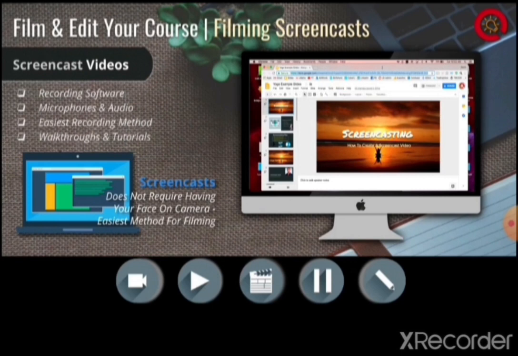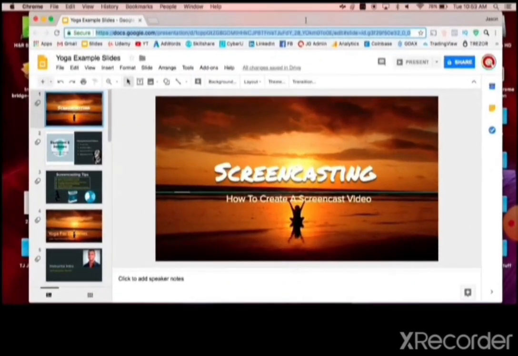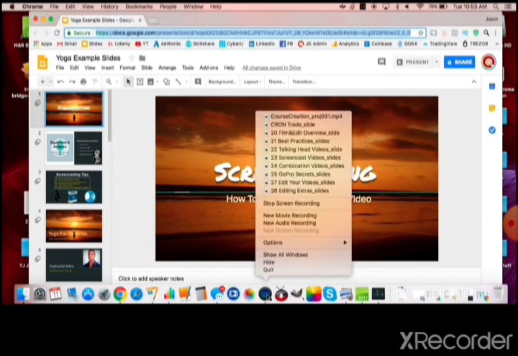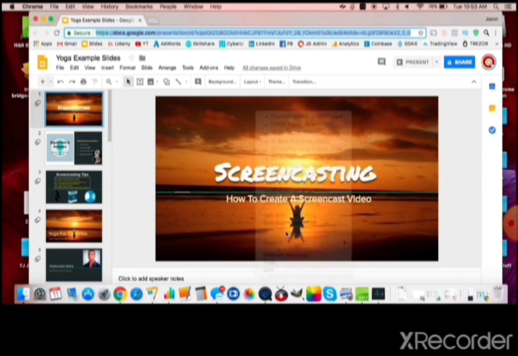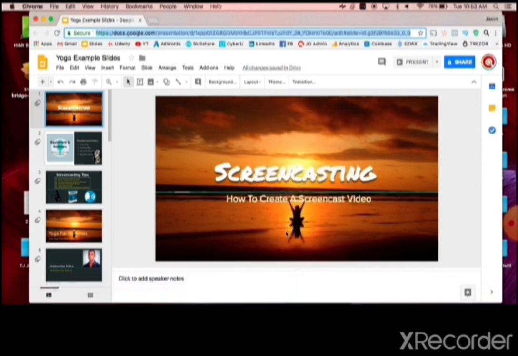In order to record my slides, I will start by right-clicking on QuickTime down here at the bottom on my Mac, and then click on New Screen Recording. QuickTime will now record anything displayed on my computer screen. If you look at the toolbar at the top right on your computer screen, you'll see a little stop sign with a circle around it. This means that QuickTime is currently recording your screen.